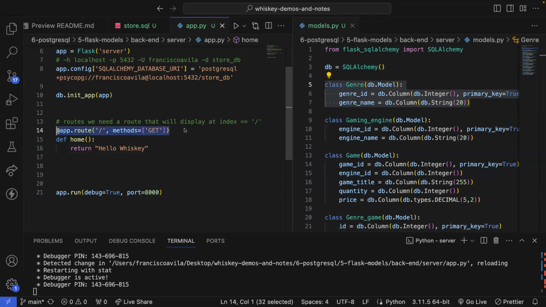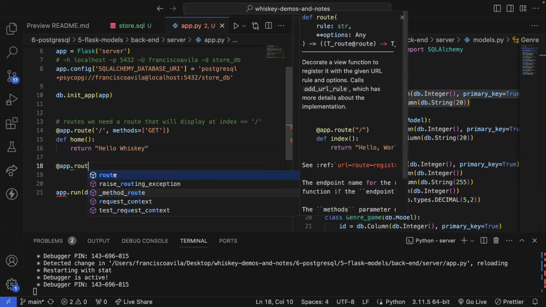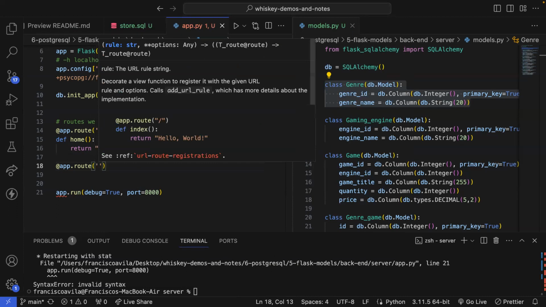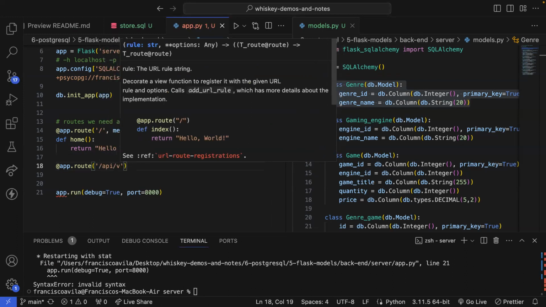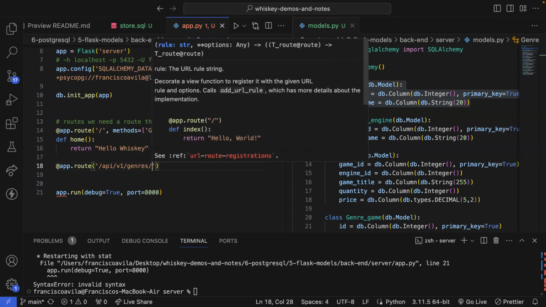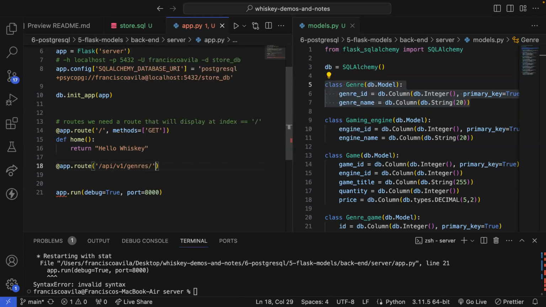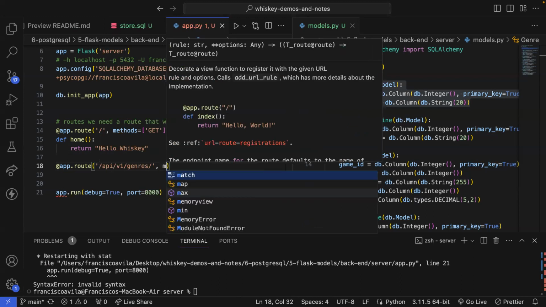Let's go over this part first. Oh, I see a hand up. Go ahead, Jens. I guess we could probably make another decorator route. Okay, so we have at app.route. And then maybe we'd use the name of the table that we wanted to grab. All right, so let's grab genres, pluralized. Okay. And then a get method for this.